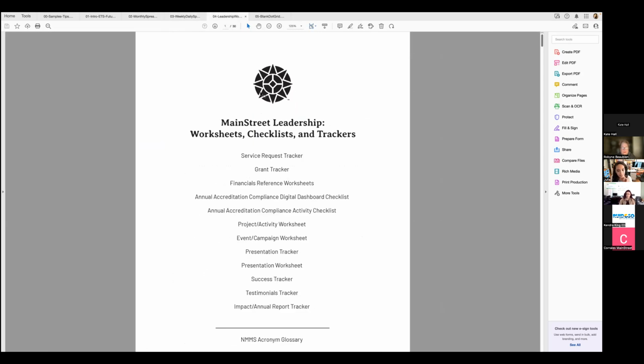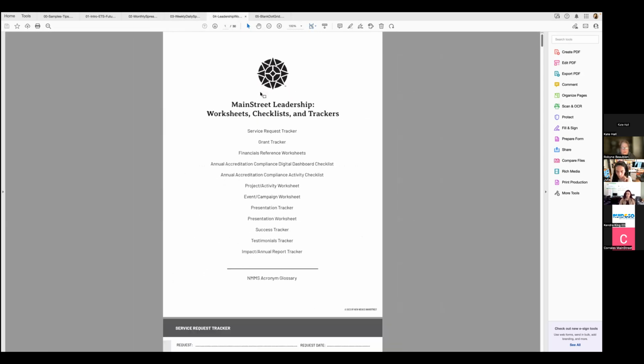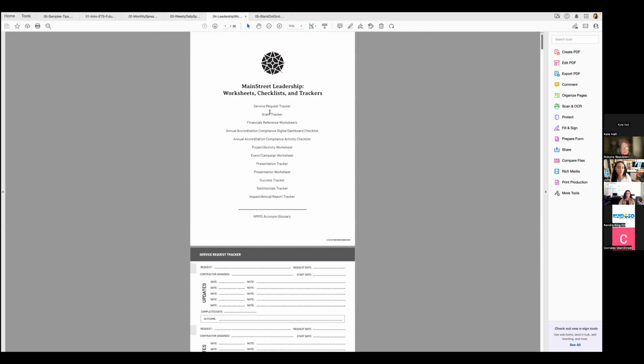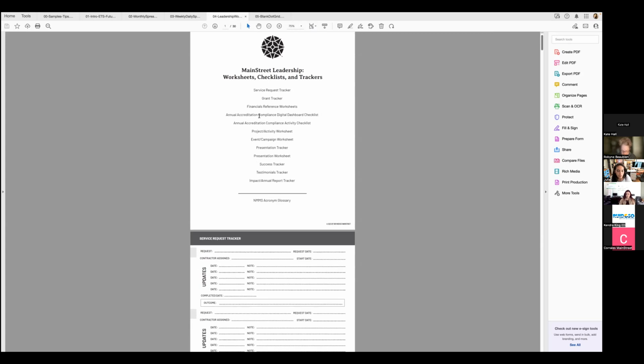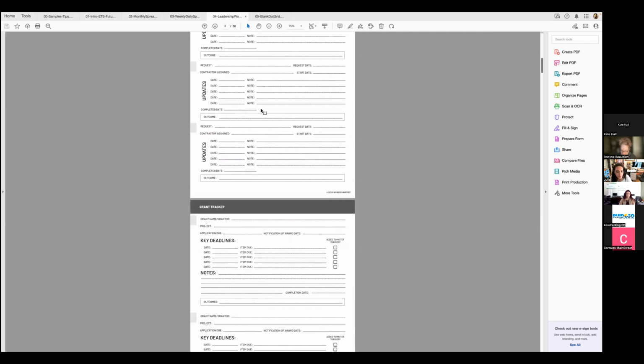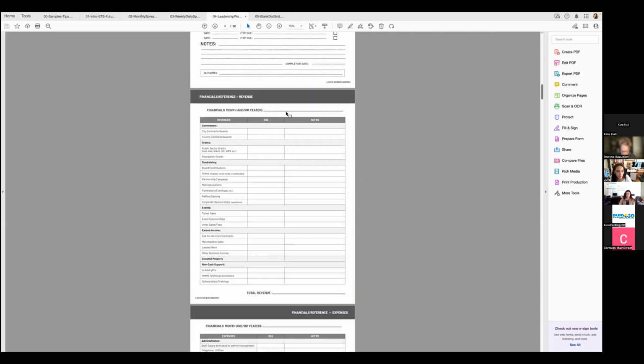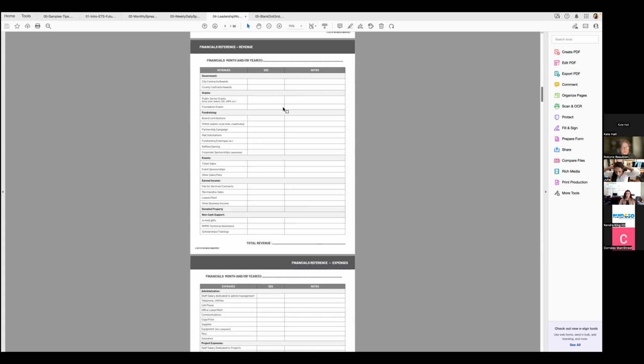Okay, this next section is probably the most changed. We have a lot of those same checklists and worksheets that we showed you guys in Ruidoso. The service request tracker, grant tracker. A new one is the financial reference page. So when it comes to revenue and expenses, you have a place to kind of write in, and you can do this on a monthly basis. You can do this on an annual basis.